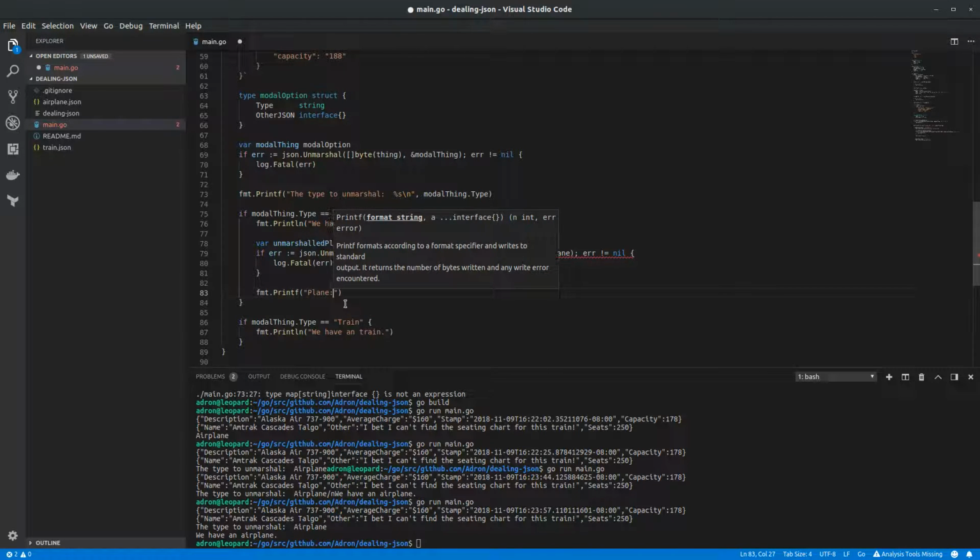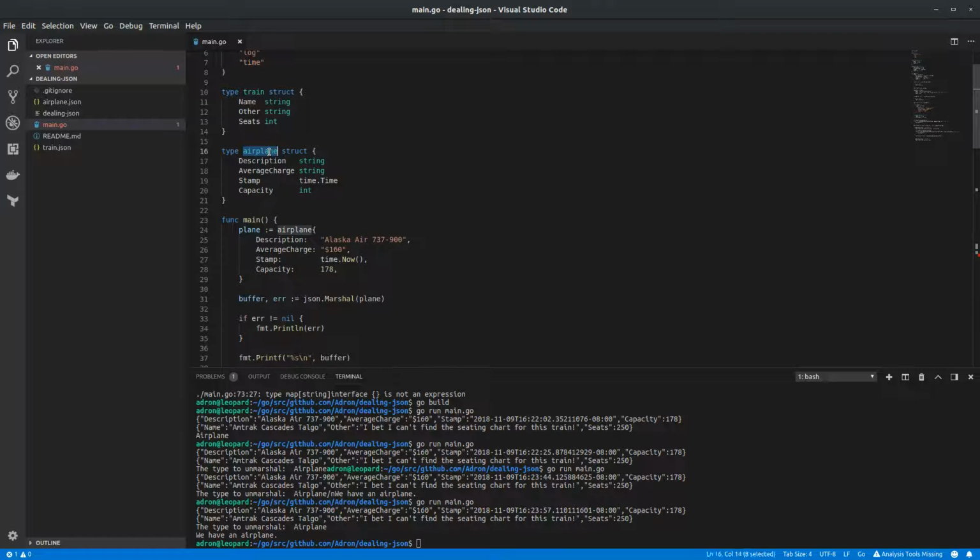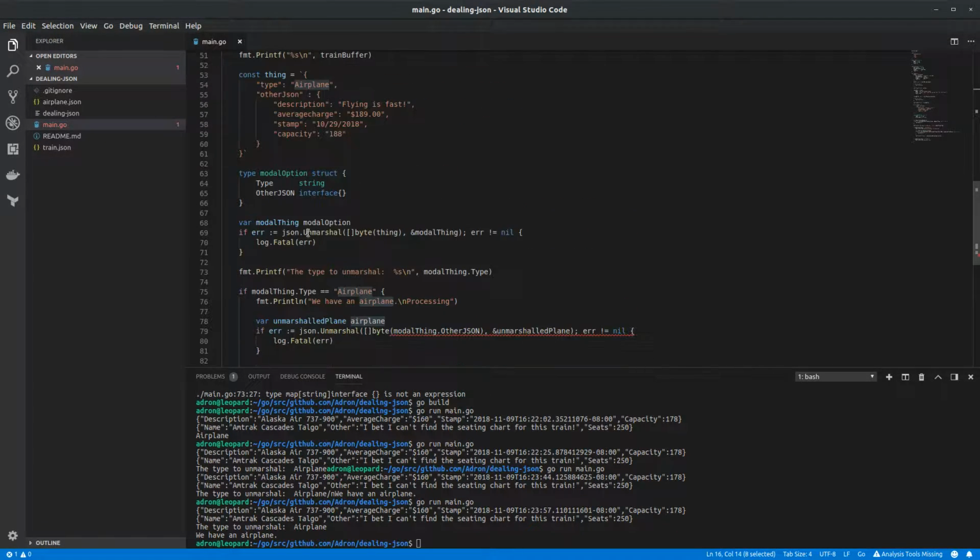Plain. Unmarshalled plain dot charge capacity. Let's go with description. We'll go here. What you fussing about? Did I do it wrong? We're unmarshalling the other JSON. Byte dot other JSON. Type interface. I have that up here. Here's the airplane, right? Just like that bit.